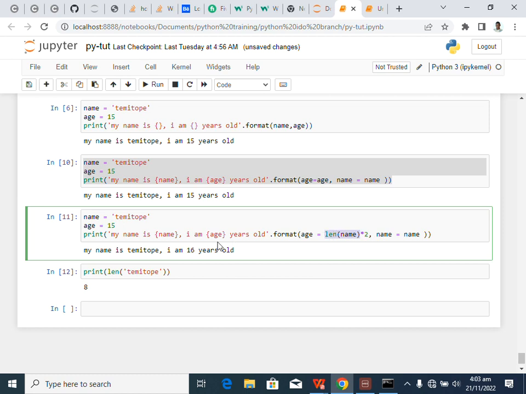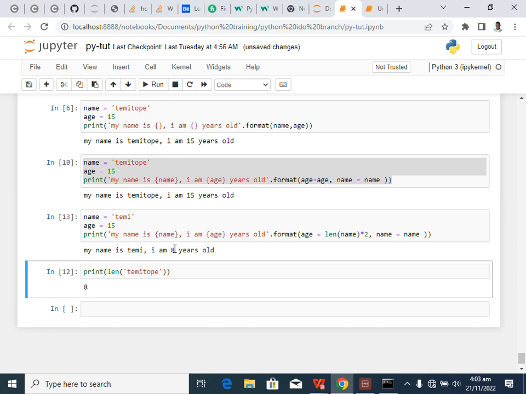Times 2. Let's assume the length of this age is, let's say I reduce it now to 4. So what would my age be? It will give us 8. So let me run it now. See, it tells me. Now let us come to cell 12 now.